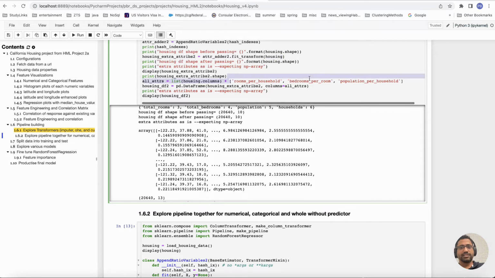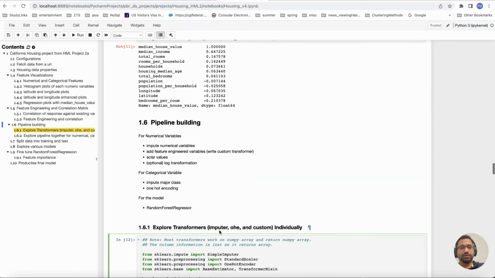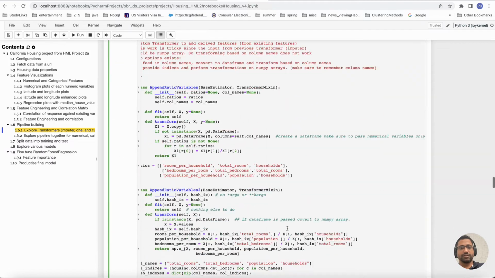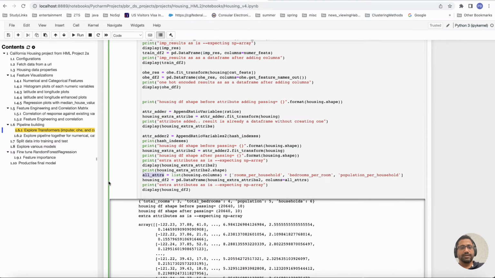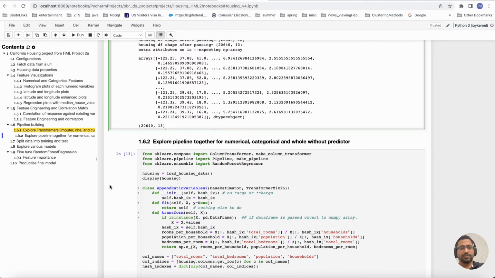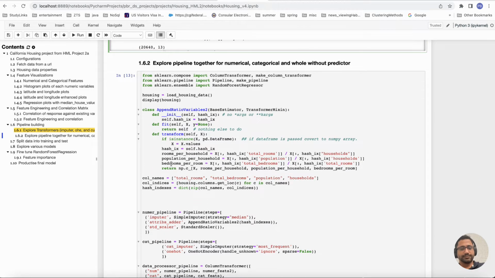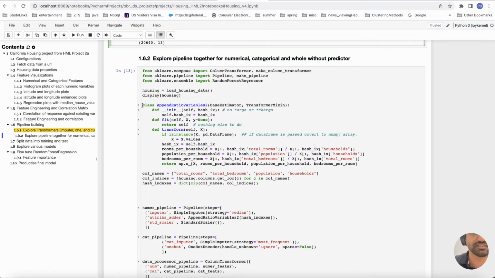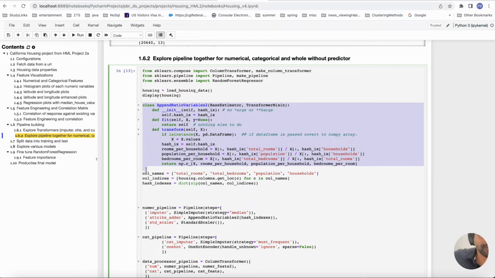But we also created these three additional columns in the function. So we need to create all attributes as columns, and then I created a data frame. In this particular block I'm showing them individually, but we will look at how to combine them together. So this is the function that we just looked at, and then these are the hash indices.